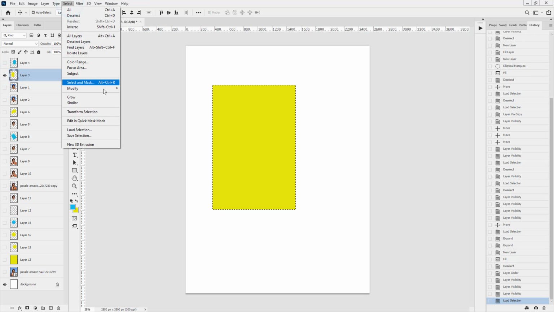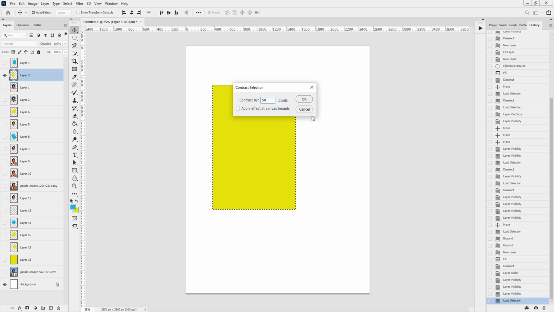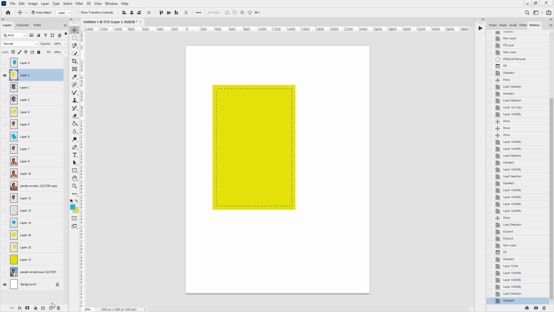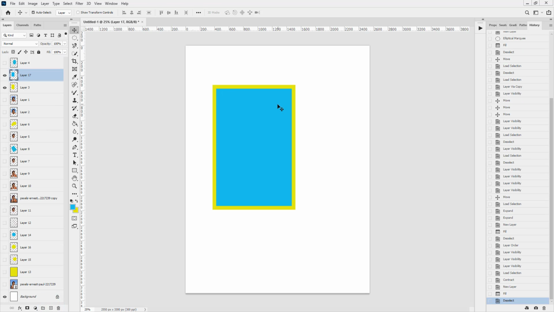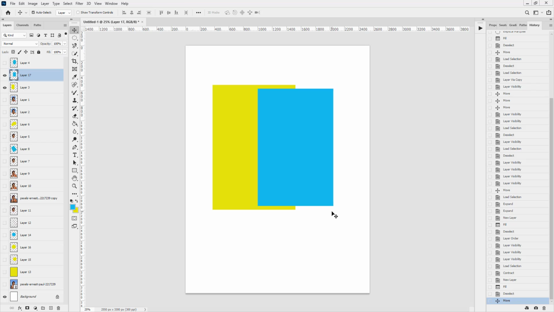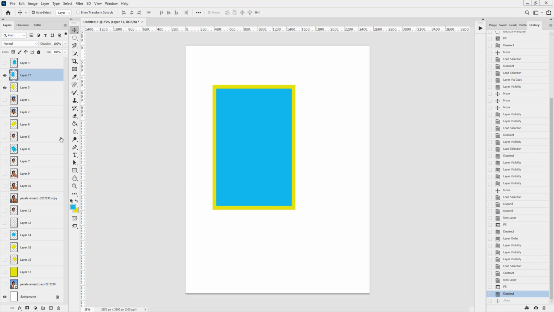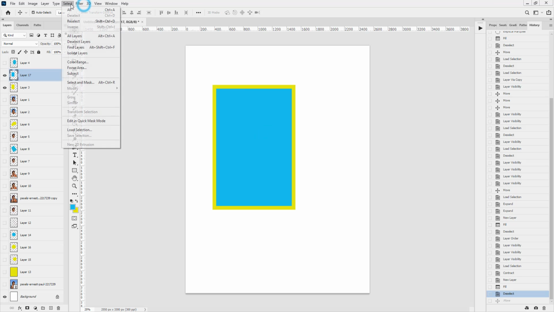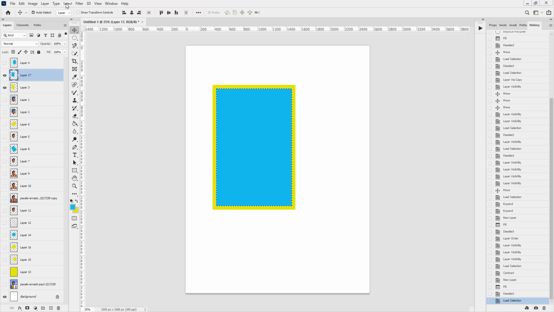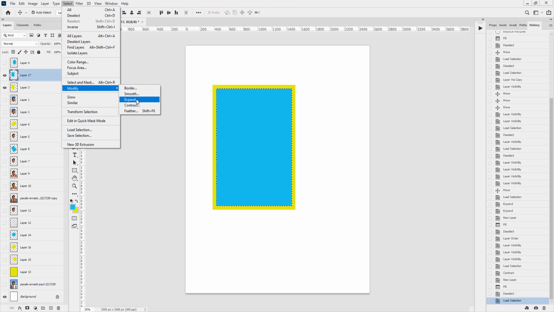I come to Select, Modify, and then I can come to Contract. And again, let's contract by 50. Awesome. Let's create a new layer up there, and let's fill that with the blue. And there we go. Now I've created a layer out of the previous layer just by doing that. So that's how you can expand a selection or contract a selection. Of course, you have to have a selection before this is activated for you. So there we go.